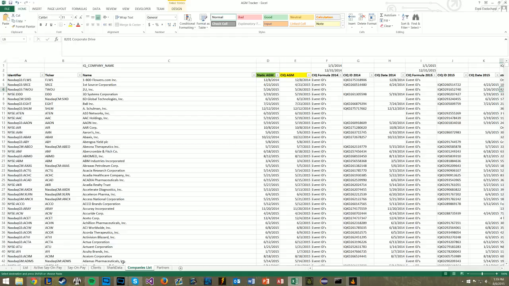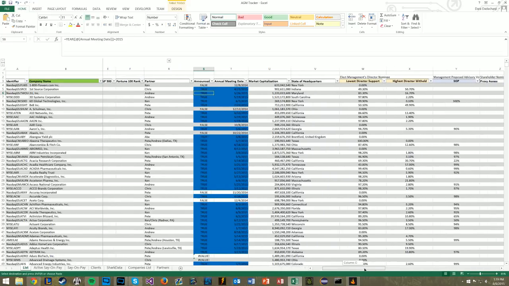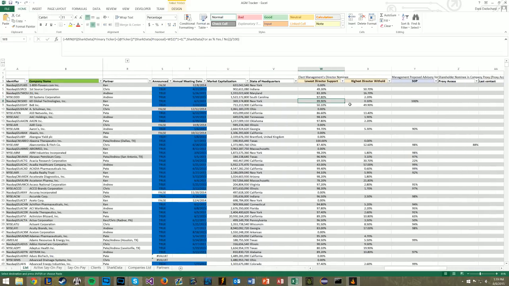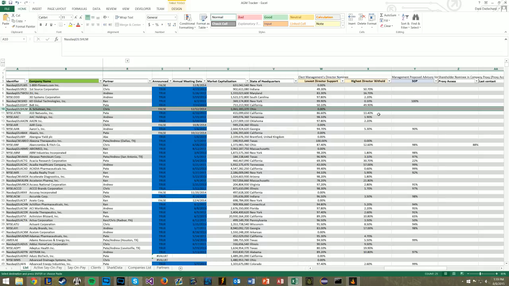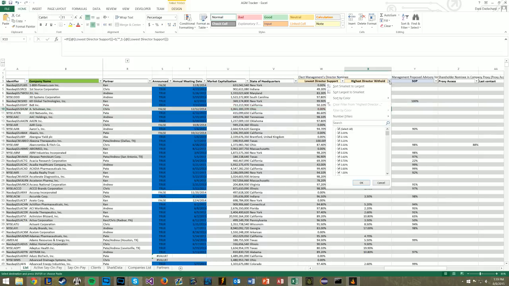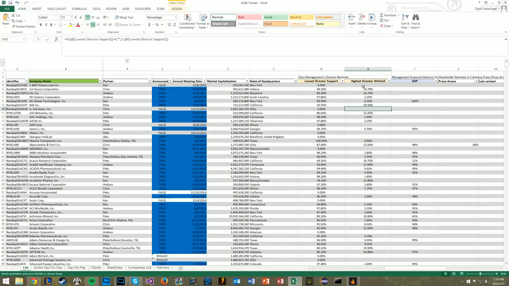Anyway, if you come back here, you'll also notice that there is AGM data. This is their lowest director support, and this is their highest director withhold. These are essentially the same thing. This column is equal to 1 minus this column, unless this is 0, because in some cases there's no director results for them, because there's no AGM results for them. You'll notice they haven't had a 2015 AGM, just a 2014, so this is 0. This is just going to come up as blank, so you can filter to get rid of blanks if you just want to see the ones that have had director results. These are just two different ways of looking at the same thing.